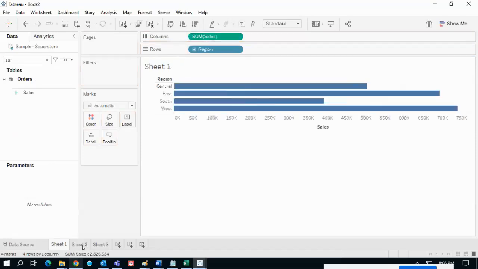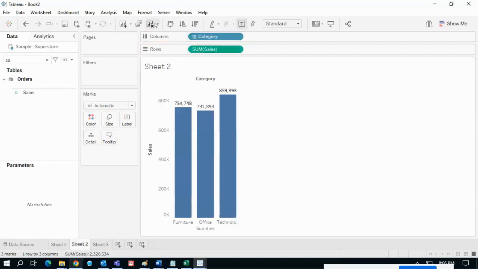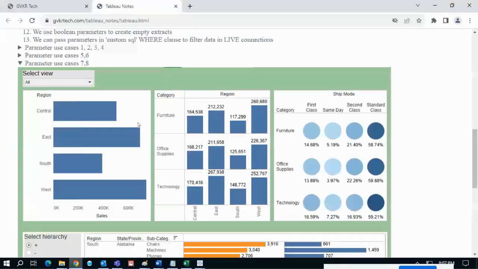Okay. Now go to sheet 2 and let's clear this one. In this sheet, what I want to create, in the row shelf I should have category, and in the column shelf I should have, see, you should be able to understand from the screenshot itself. You have to put your dimension in the row shelf or column shelf. You should be able to understand like that. So let me tell you, you see here category is there. I can see furniture, office supplies, and technology row wise, right?